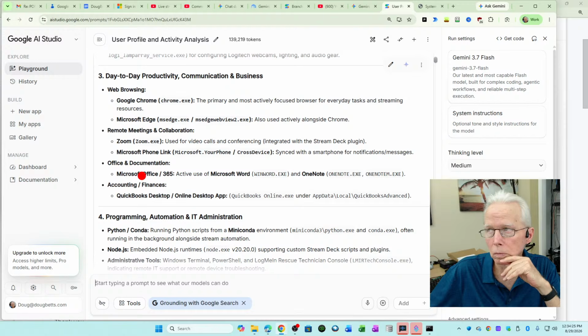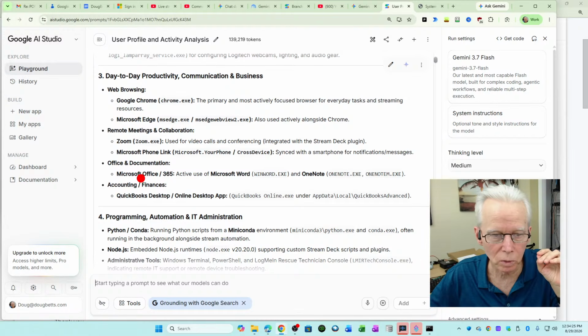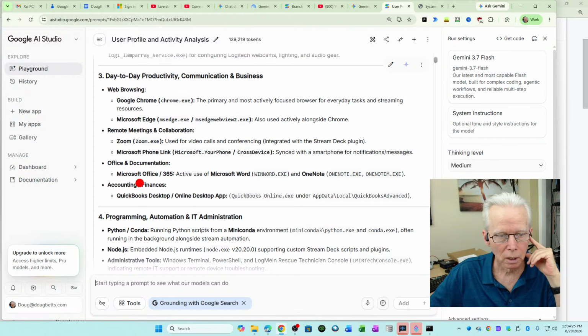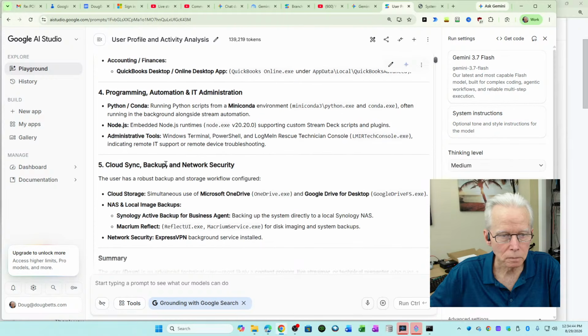I commonly use it on Friday evenings for my Zoom session with my brothers. We did not do that last night. Microsoft 365, QuickBooks Desktop and Desktop app.